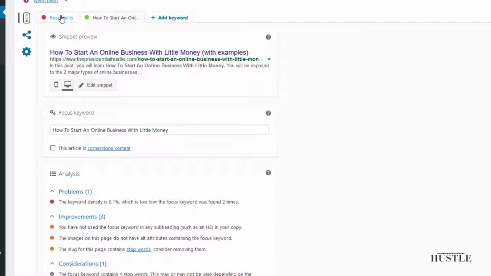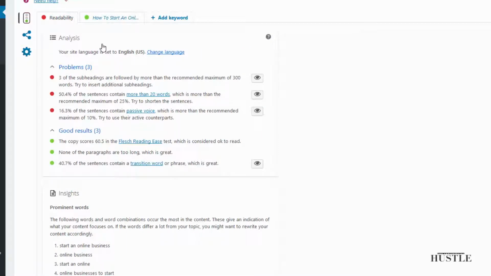As you can see, my readability is actually red, but my SEO is green. I don't know why this is red. Okay, why it's red is because they give you an analysis of why your article doesn't feel readable, according to them. The first thing they are saying is that 3 of the subheadings are followed by more than the recommended maximum of 300 words. Try to insert additional subheadings.